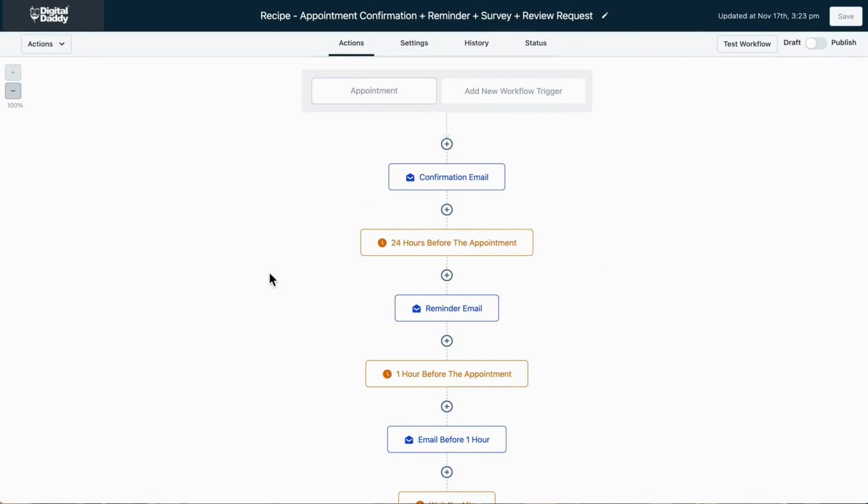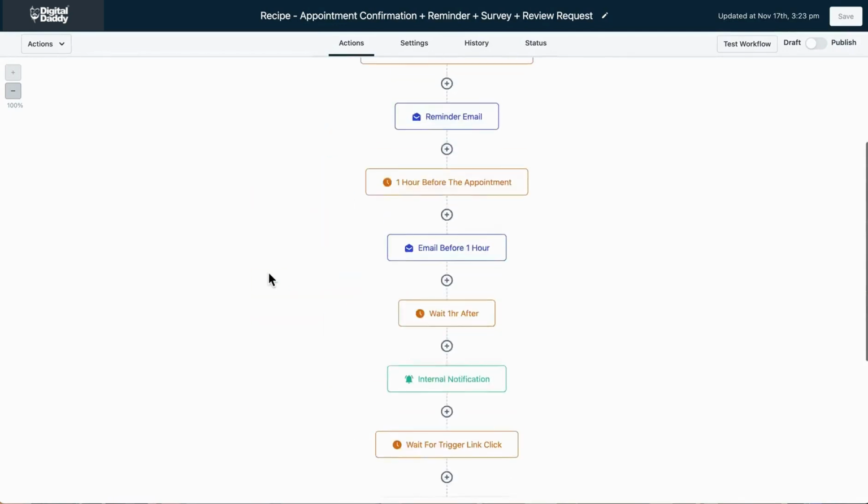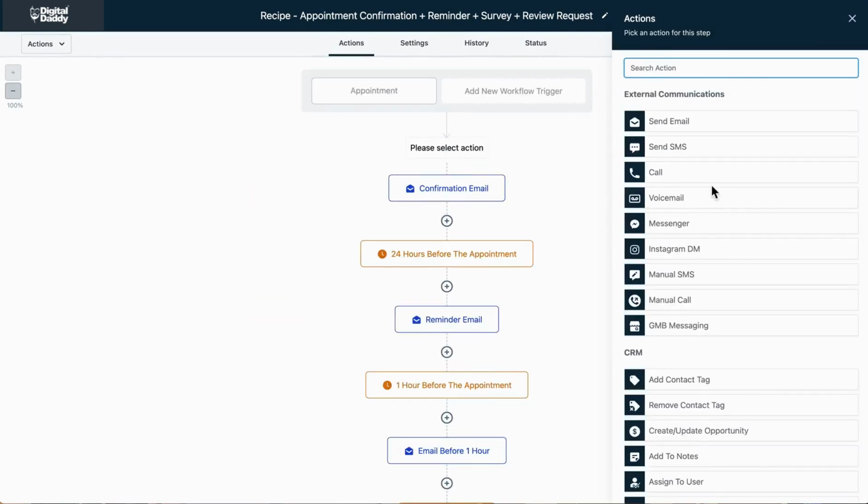So you can use our drag and drop workflow builder here. And you can create a number of actions. Could be sending emails or SMSs or dropping voicemails or sending Facebook messengers or Instagram DMs or WhatsApp messages.